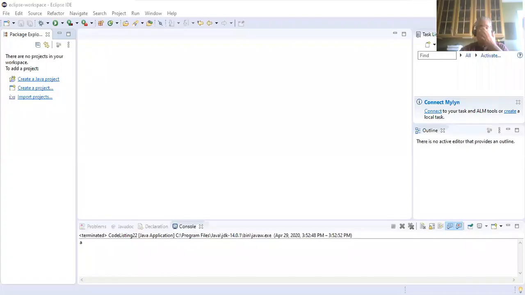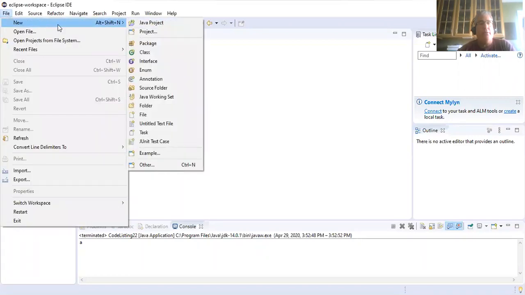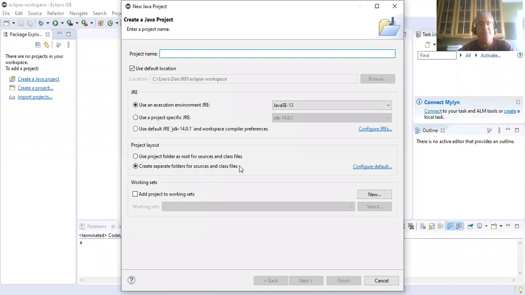Once again, you go back into Eclipse, you open it up, and here's how we're going to get rolling. We're going to go up to the File drop-down menu, like we did before. We're going to go New, and then over to Java Project.